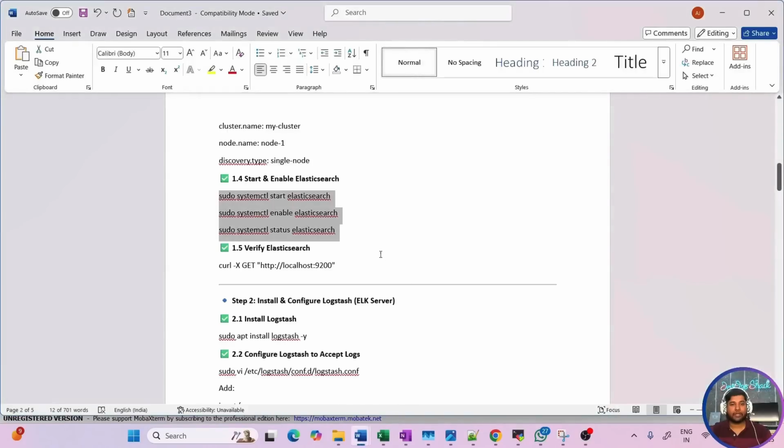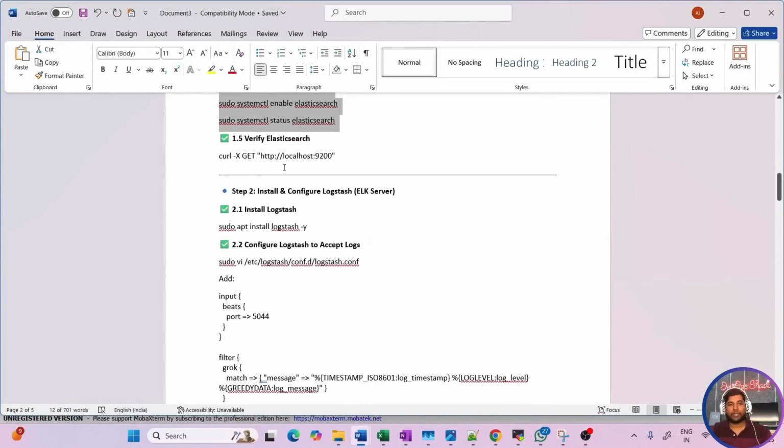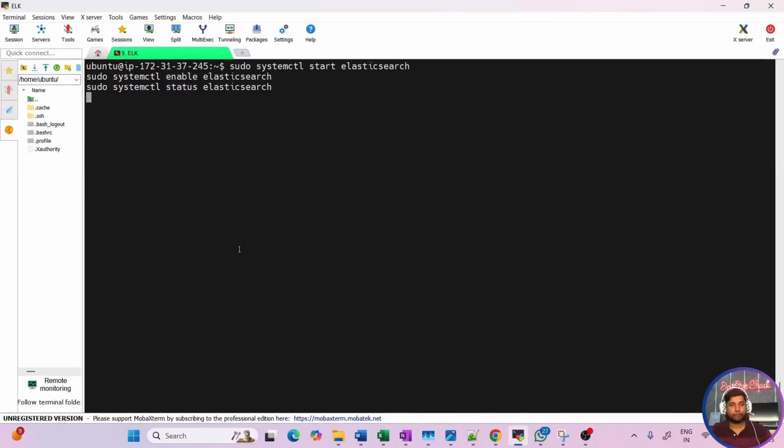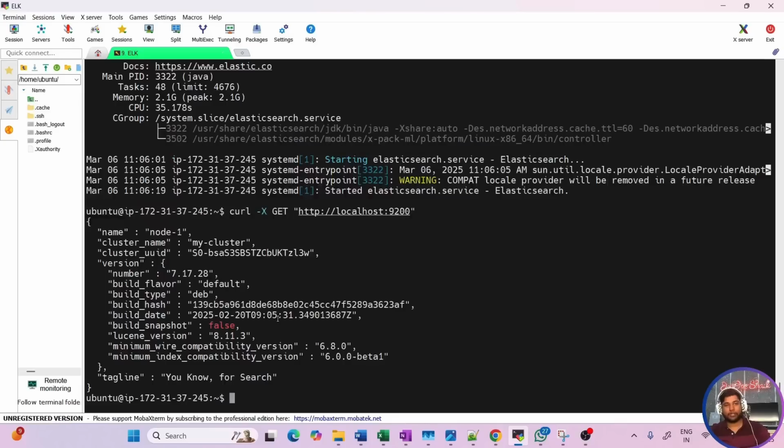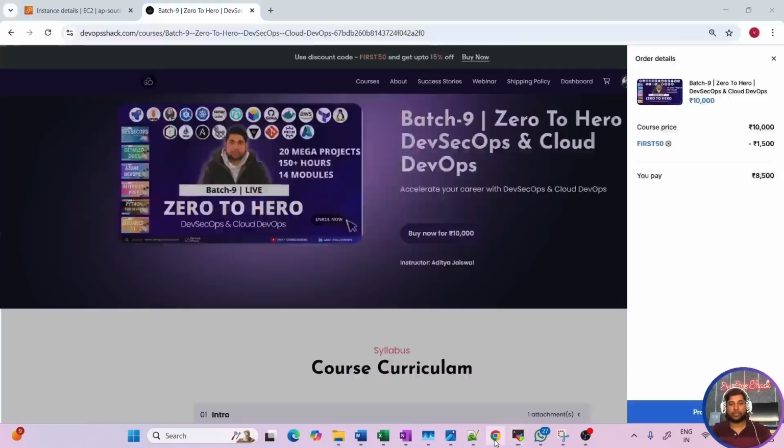Meanwhile this is happening, we can go here and verify it using the curl command. So let's check this as well. Okay, this is done, and here we can see the status running. We can run the curl command as well, and this does give the proper output. So that means this is working fine.